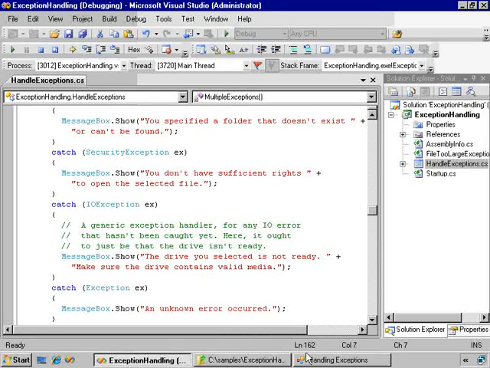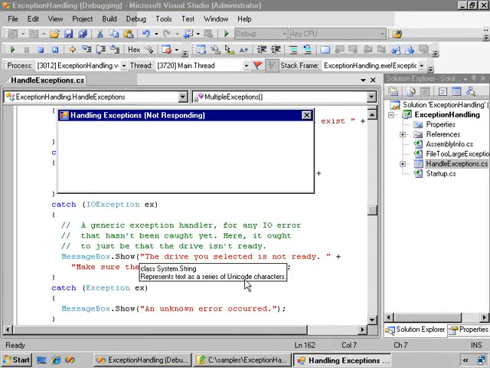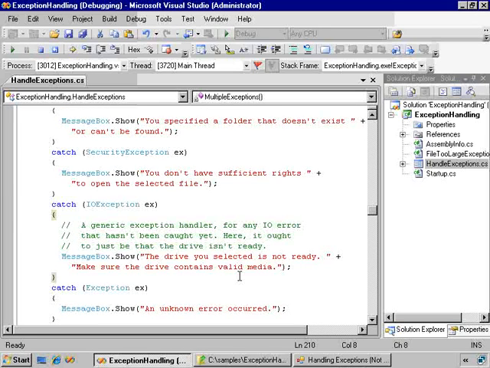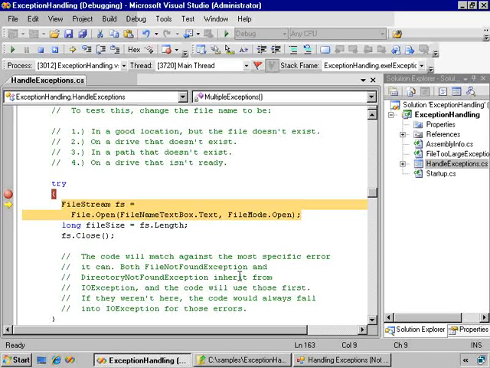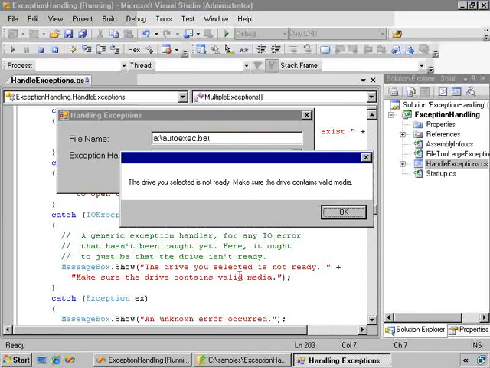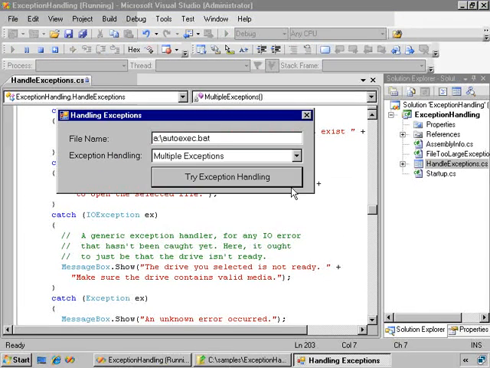Well, right now, we asked for a:\autoexec.bat, and if I press F5 and run, actually I'll press F10 so we can step into our code. Here, you'll see we end up with an I/O exception because the drive isn't ready. There is no specific exception for drive not ready, so we end up getting this catch-all I/O exception. In our example, the only thing it should occur for is the drive isn't ready. Let's try a different one.